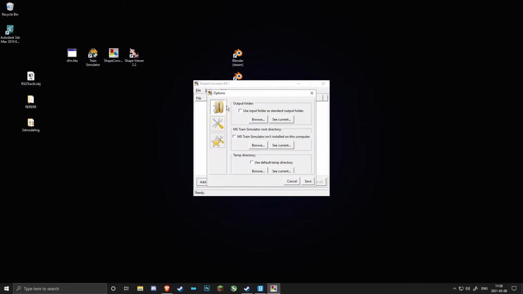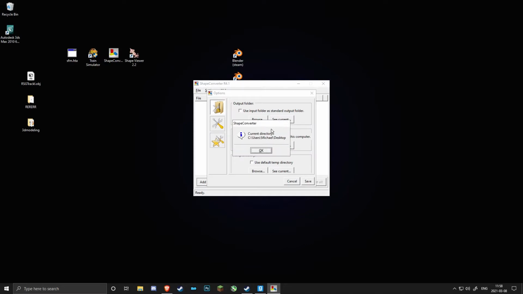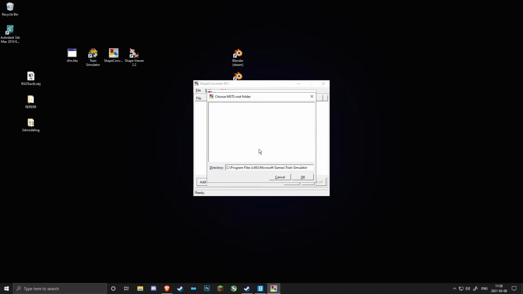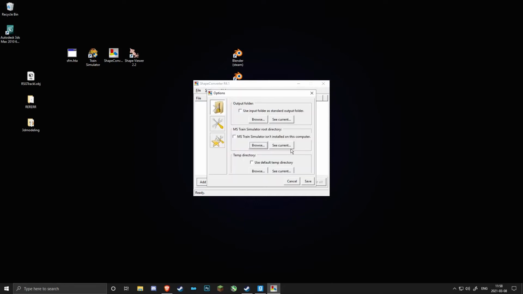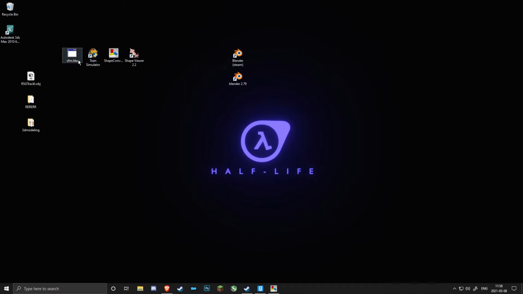First off, you're going to want to run the shapefile converter. We're going to go to settings, options, then browse, and my output folder is on my desktop. It shows you right there. And then for the root directory for MSTS, you just browse and set it to the directory for MSTS. This is mine. So once we've got that set up, close that out.